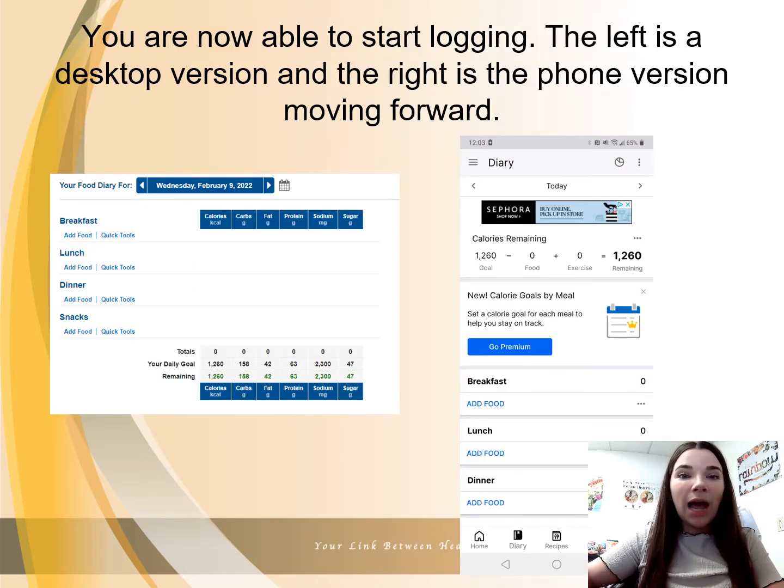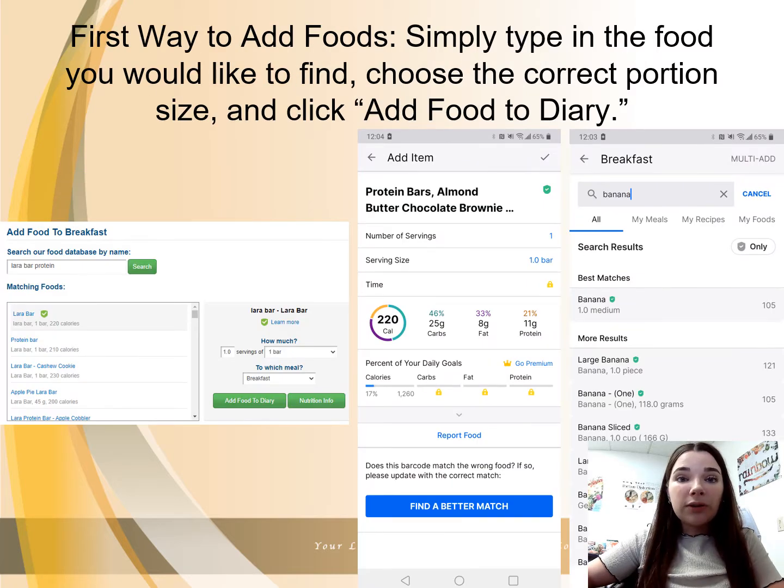Okay, so now to actually start logging. You can see on the left-hand side is the web browser version of MyFitnessPal, and on the right side is the phone app version. This will stay consistent through the rest of the video. You can see that you can add foods very easily for whatever meal you're trying to log for. Okay, so there's a couple different ways that you can add foods into your diary.